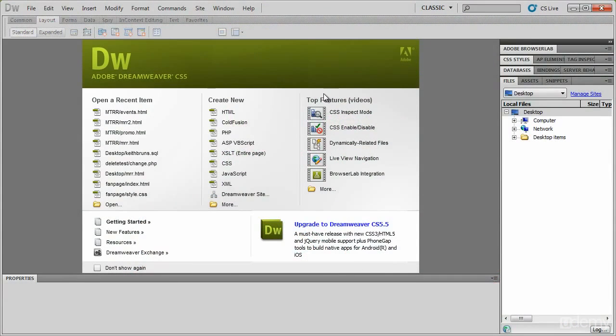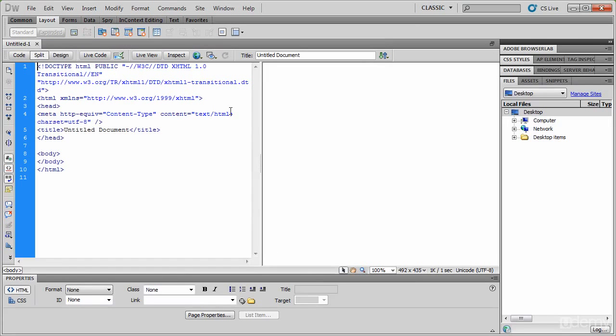Once you have Dreamweaver open, we're ready to do Create New HTML. So just quickly click on that. Now, the way I have it set up is on the left hand side I can see my code, on the right I have my design view, and then on the far right here we can see the files. Before we start any code, we first need to do a new project.